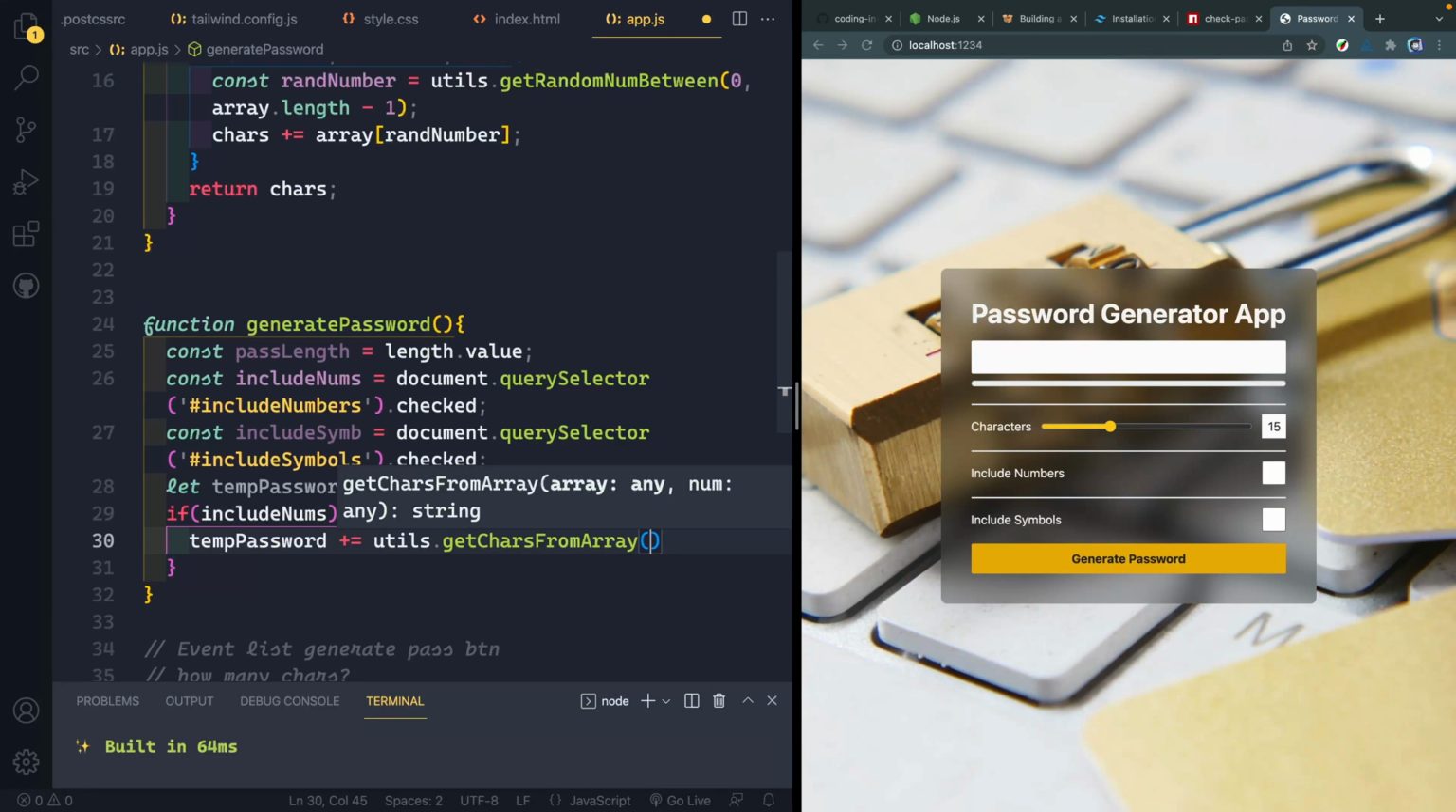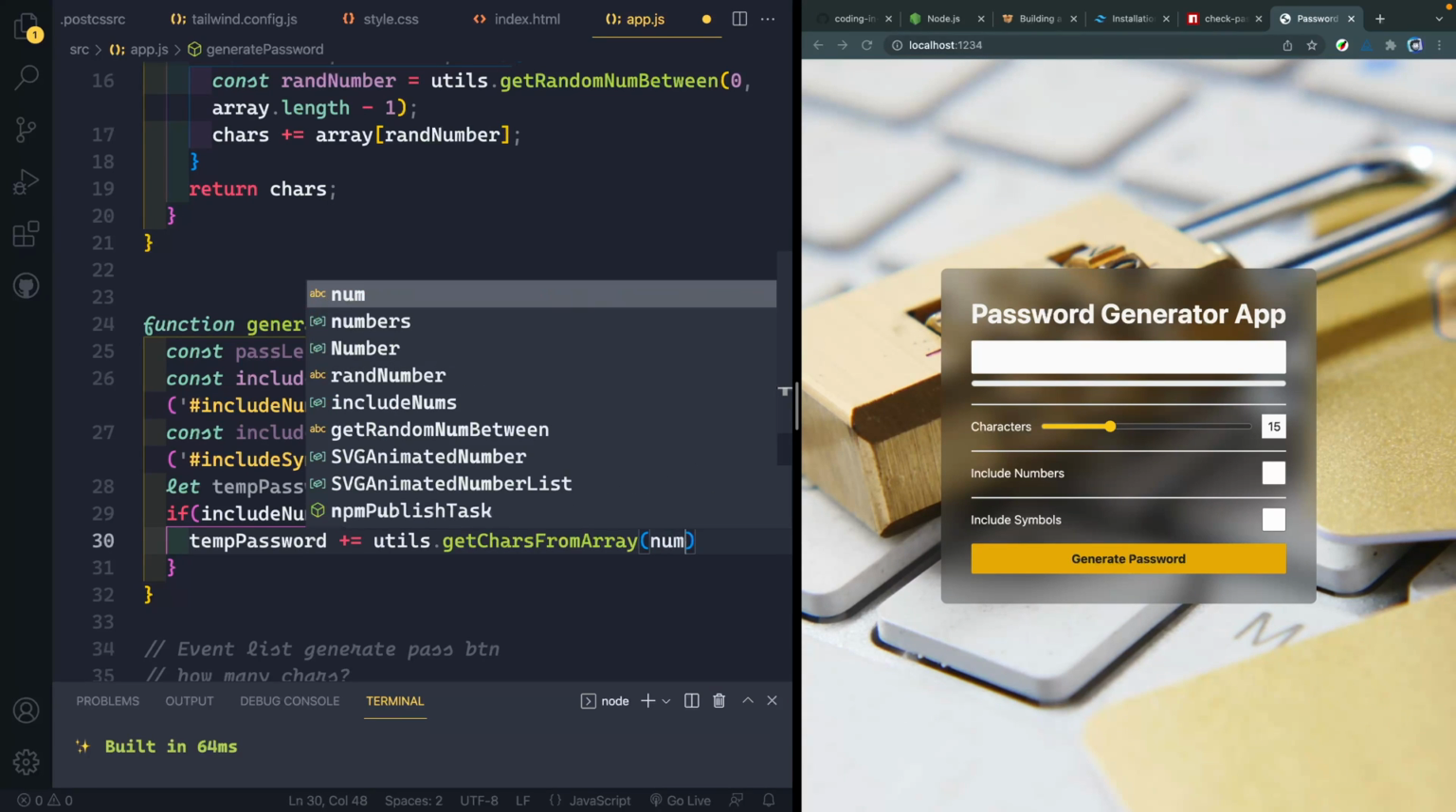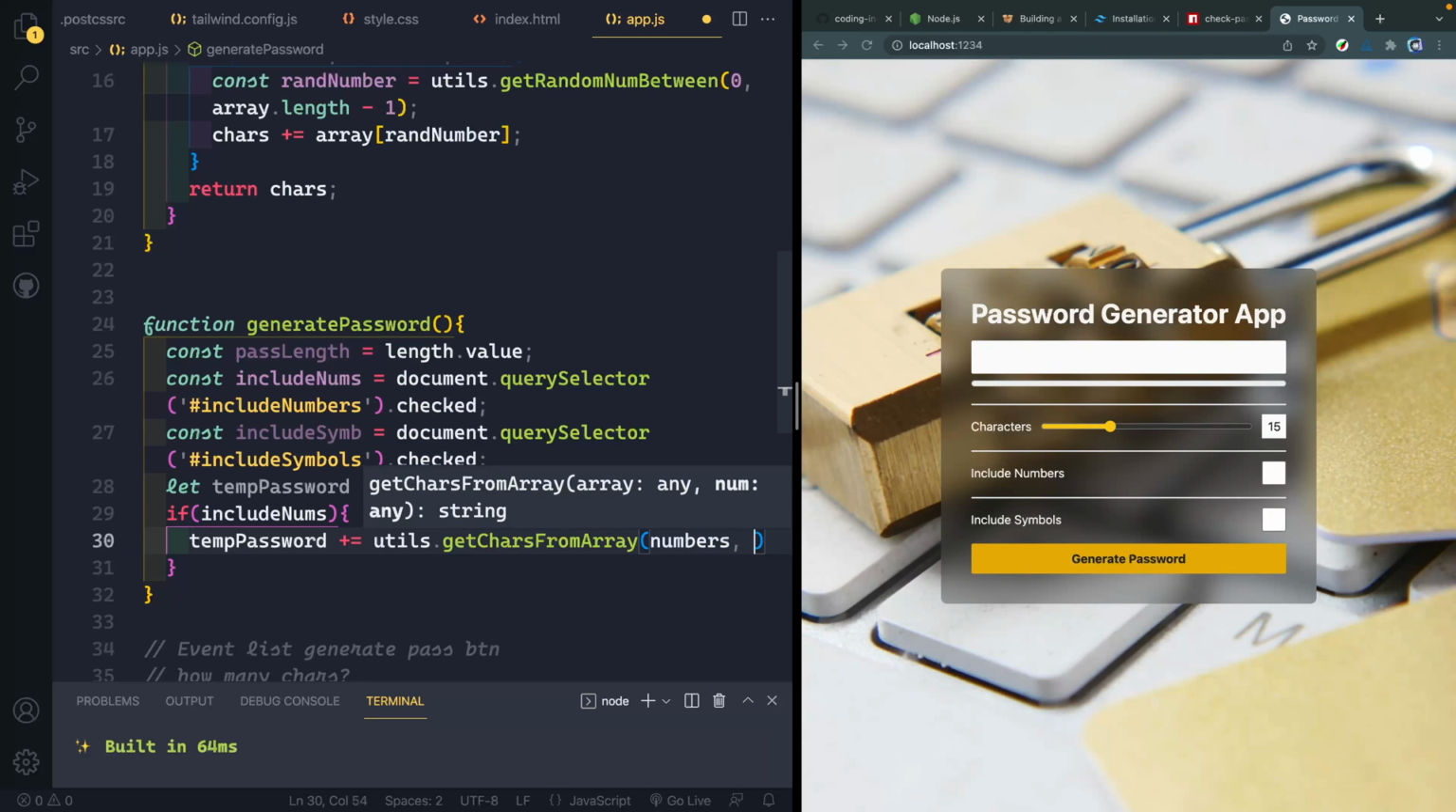And in this case, this is the numbers array. So we're going to pass it the numbers array first of all. And then we're going to pass it, as far as the number, what we want is, again, a randomized number, but within a certain range. So we want it to be at least, let's say, if they check numbers, we want it to be at least 3 numbers, something like that. I think the lowest we let them was 8 on this.